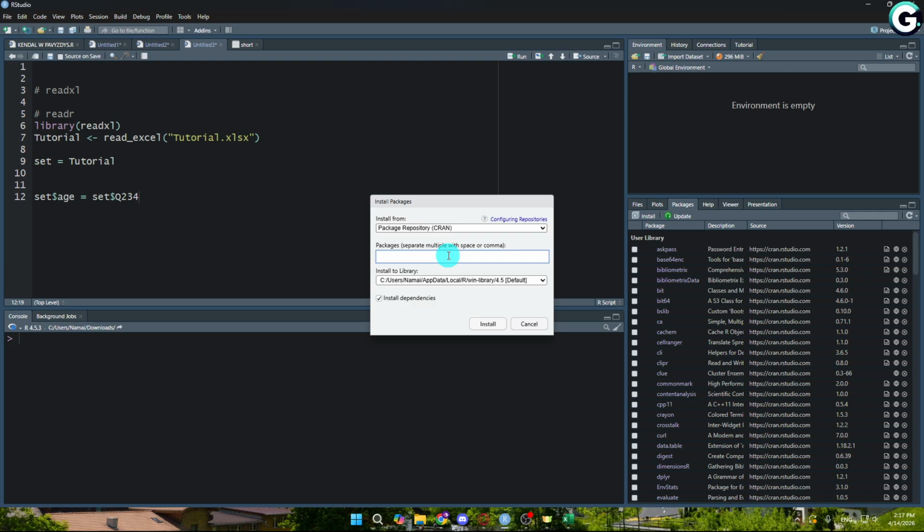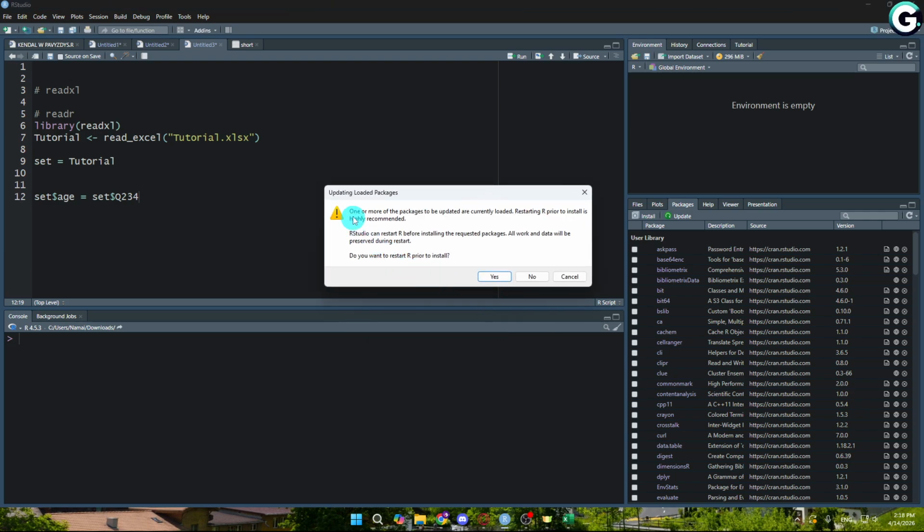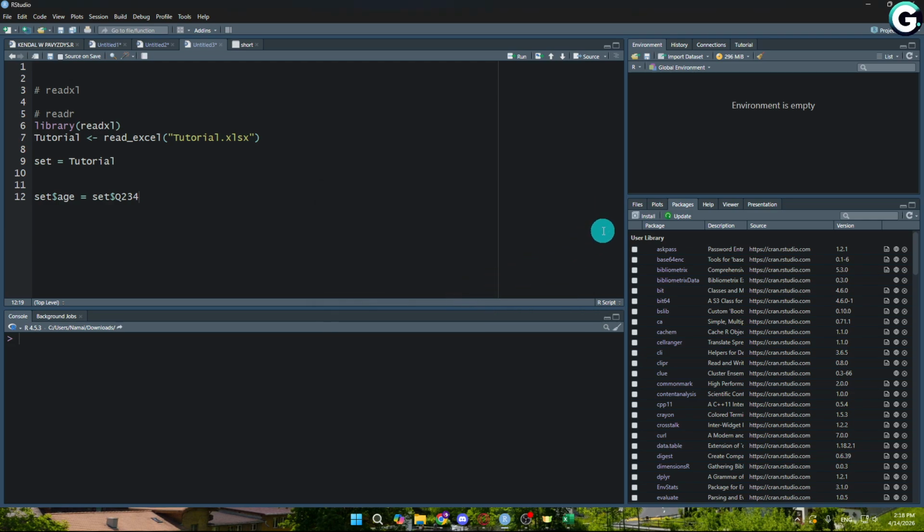So just, let's say I want to install a readxl package. I will select the readxl package right here and click install. Then you'll need to click yes, and you'll be able to install the package.